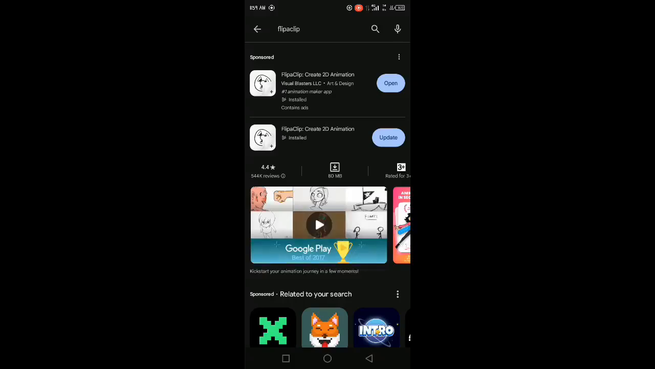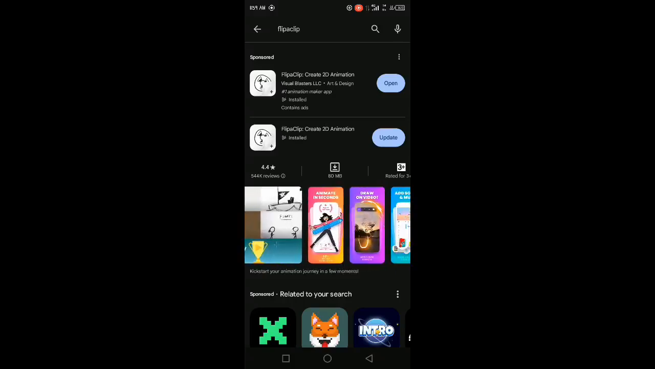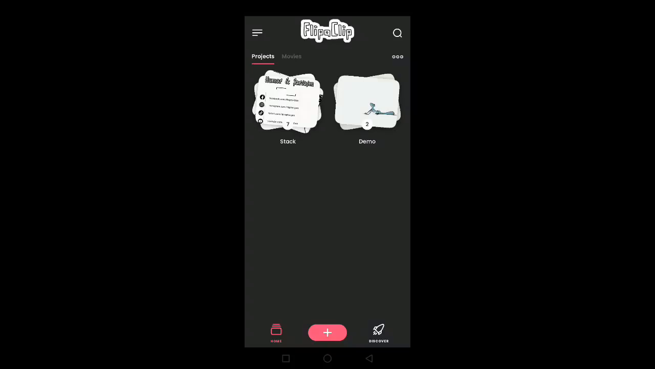It's an amazing app. It lets you create animations in seconds. So yeah, all you have to do is just install it. I already got mine installed, so I just have to open it. Okay, now we're inside the app. This is the project tab. This is where all your projects will be listed.